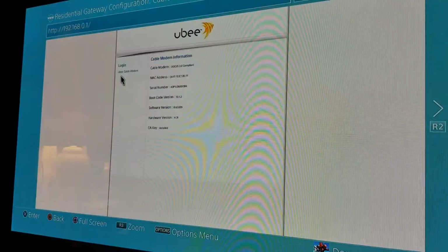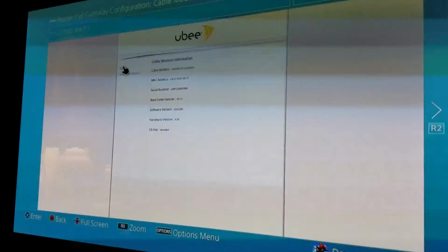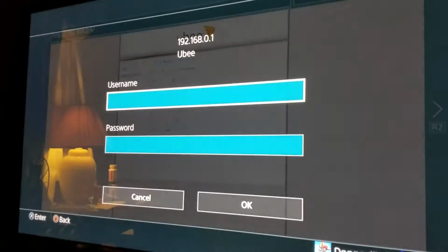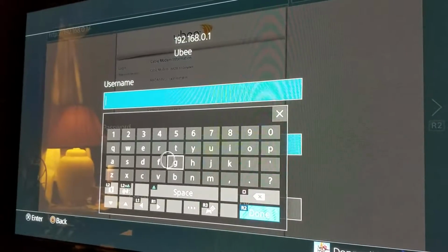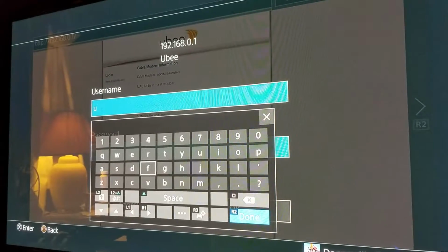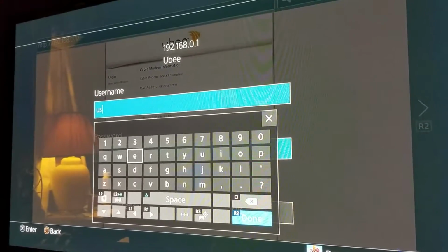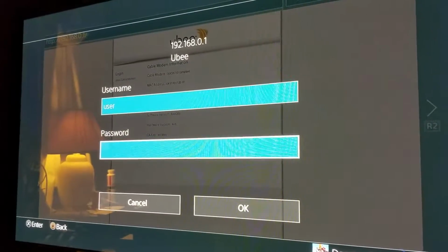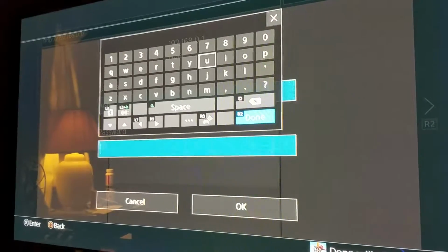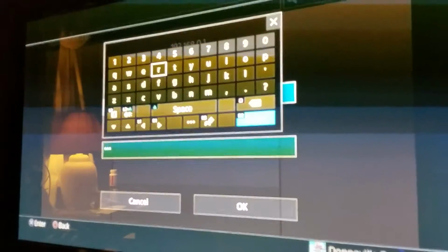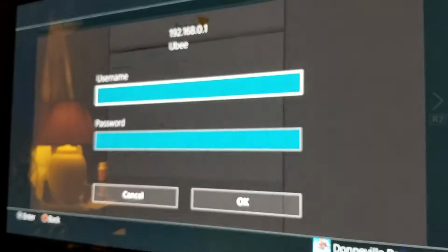Go to login. I'm kind of doing this one hand, so bear with me. And I'm going to type user. User for the username, and it will be the same for the password. And with this, you can also change your password on here.